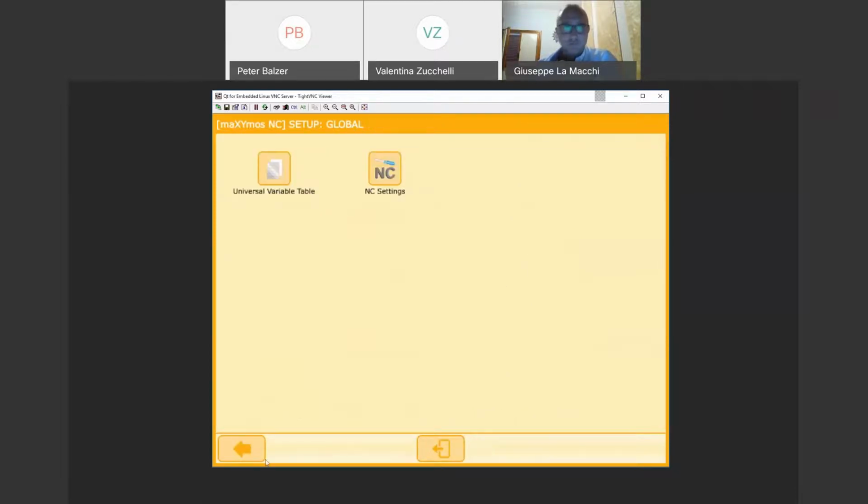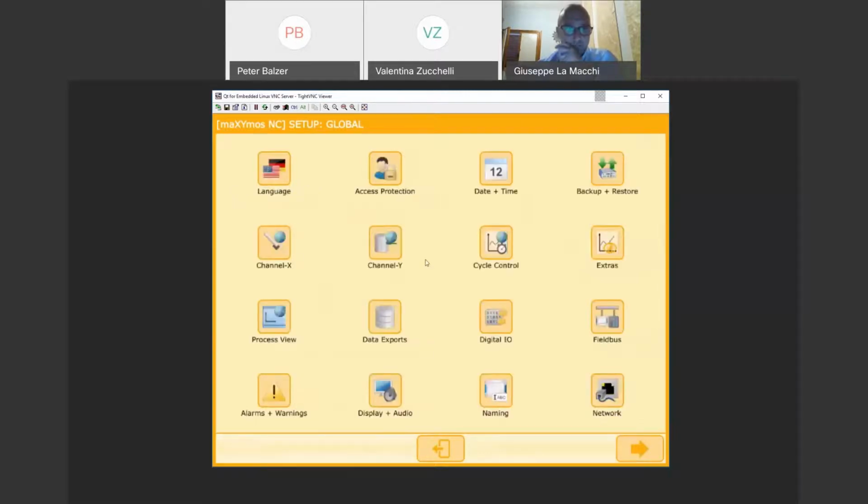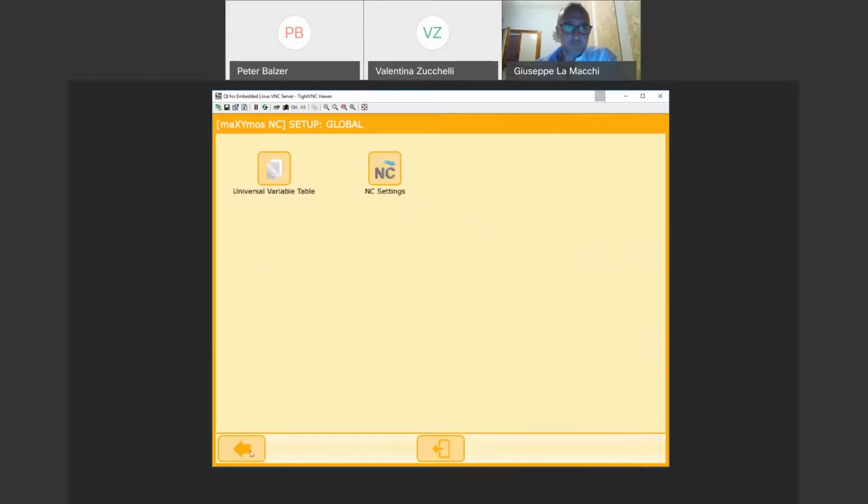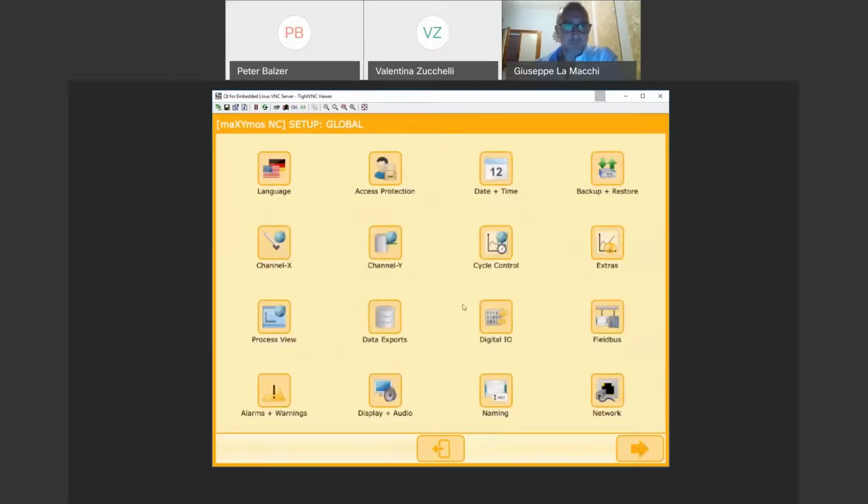Okay, so that was the real basic setup for the maXYmos NC. We've talked about the channel X, channel Y, cycle control, field bus, network, and the NC settings. So now we continue with the measuring program setup.